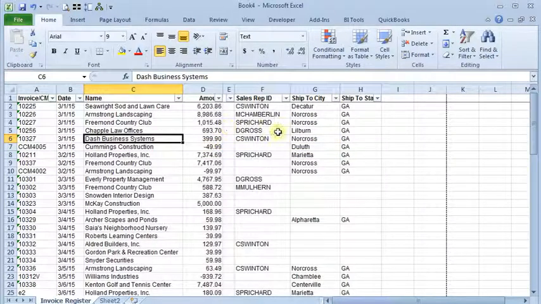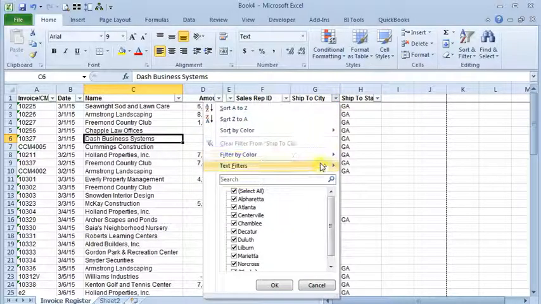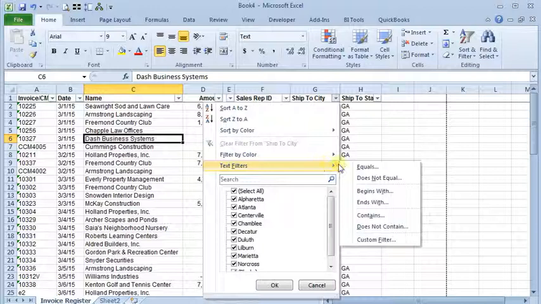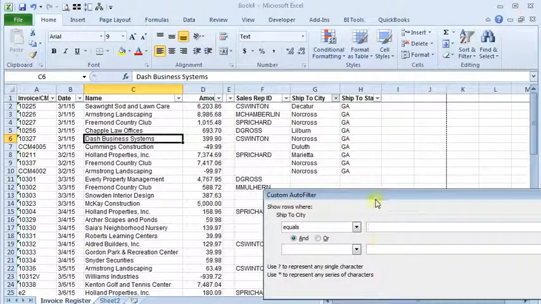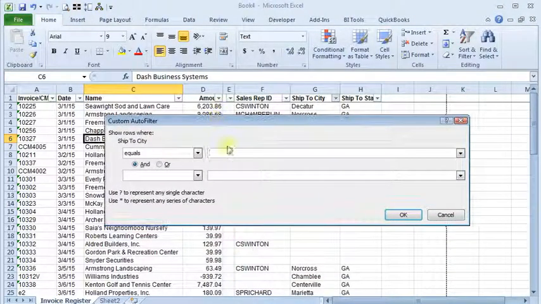Now you've got other options too. In a text column like this, if you go there, you'll see you've got this text filters where you can do equals, does not equal, begins with, ends with, contains, does not contain, or the custom filter. And here you can do two conditions joined by either an and or an or. You'll have that in all your column types.